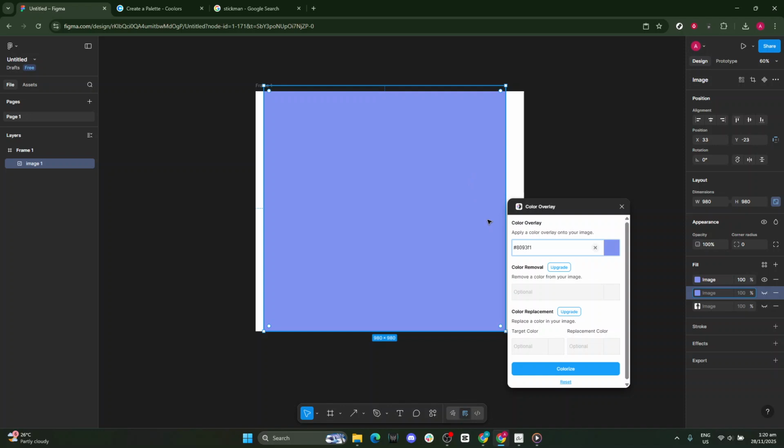That's it. Click Action, search and apply Color Overlay, save, reopen Color Overlay, enter or paste your color code, adjust if needed, and click Colorize to finish.